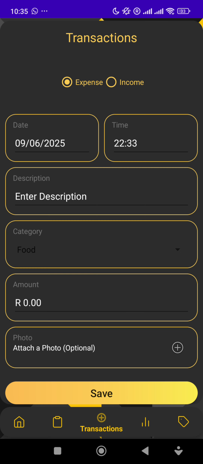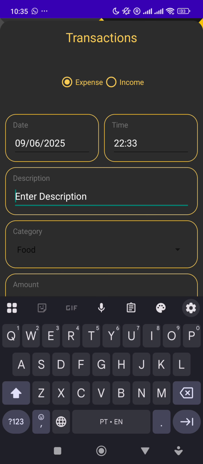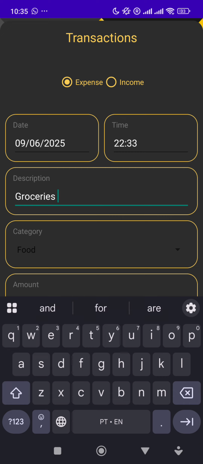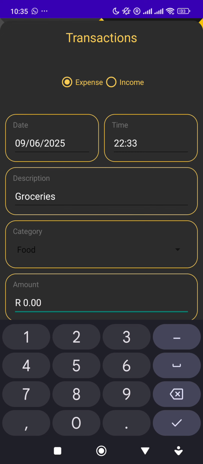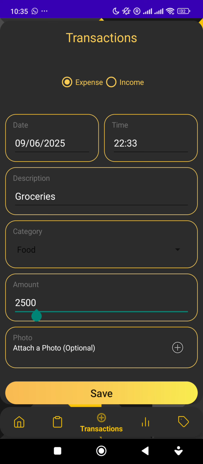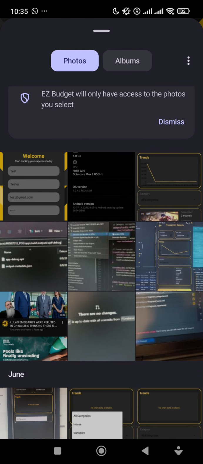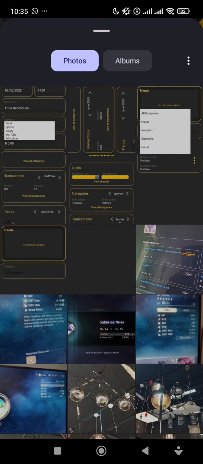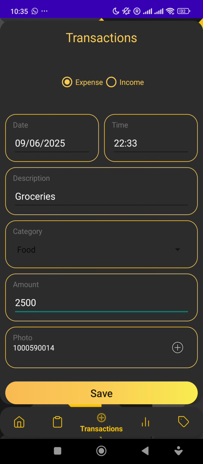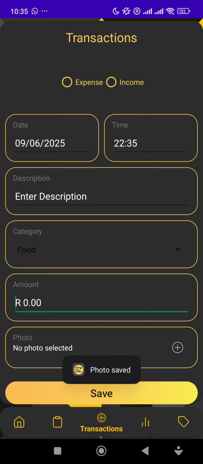our first expense will be groceries, an amount of half of the minimum goal, and let's add a photo here of something simple. Here, the photo, the transaction was created.